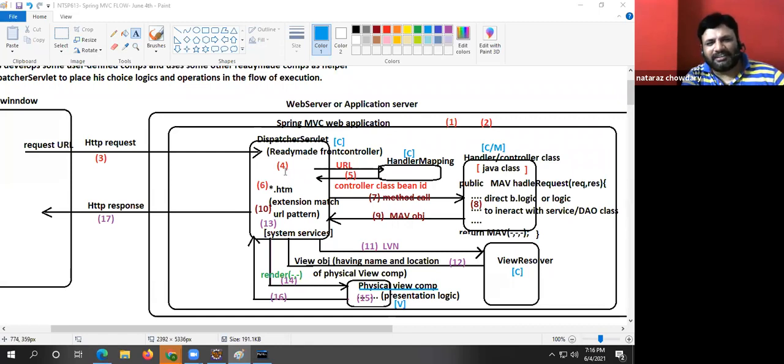Some space is not there, so I have adjusted different numbers in different places. Now they are nowhere related to star.htm or extension match.